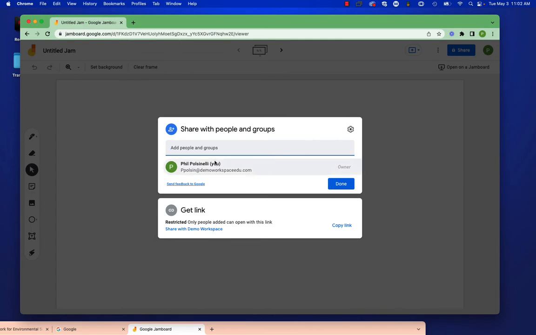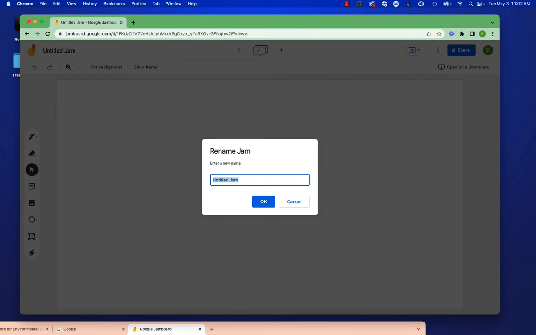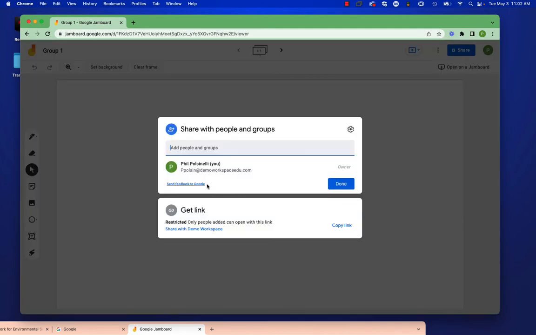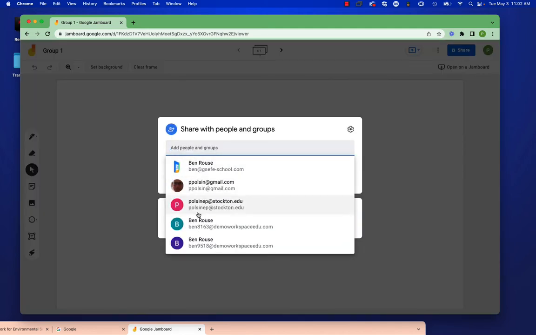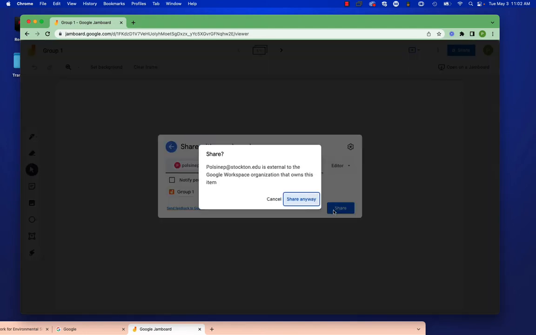So if I had the Google addresses or the email addresses of specific students, I could make one of these for every group of students. So let's say that I am going to call this jam group one. And of course, the students would be submitting their ideas or whatever on here. So if I were to only share this with a small group of people, I'm only going to share it with one for now, and I'm going to just share that.